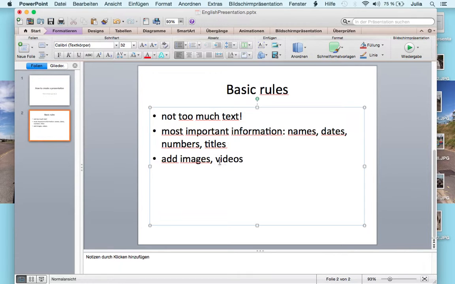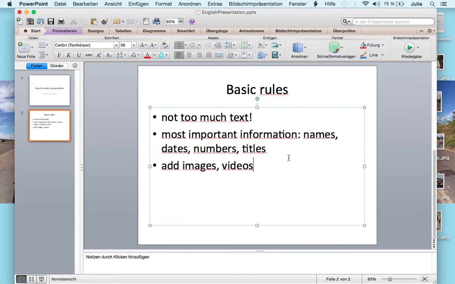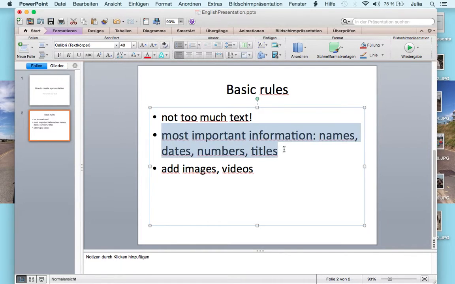When you're thinking about adding not too much text, that also means that the writing should be big enough. It is big enough here, as you can see. We can make it a bit bigger again, just to show you how it works. You mark the text and then you go up here and use another size.